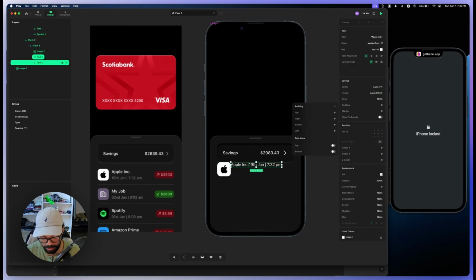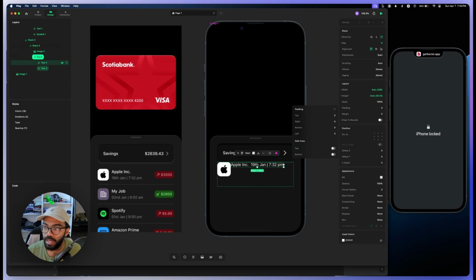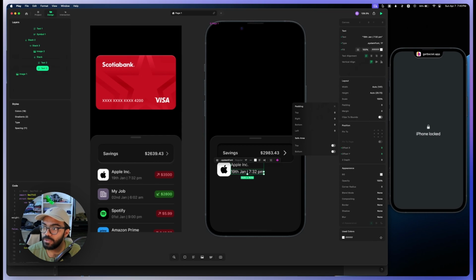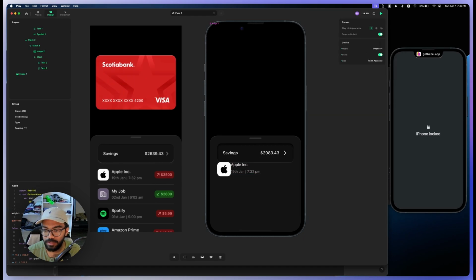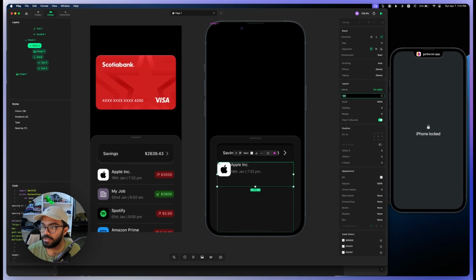Now again, I can select these two, Command G, and make it so that it's vertical. And this time this text needs to be less in opacity. So I'm gonna make it 50%, and I'm also gonna change the system font from 17 to 15, so it looks like footer text. I'm gonna make this height to auto so that it again hugs the content inside.